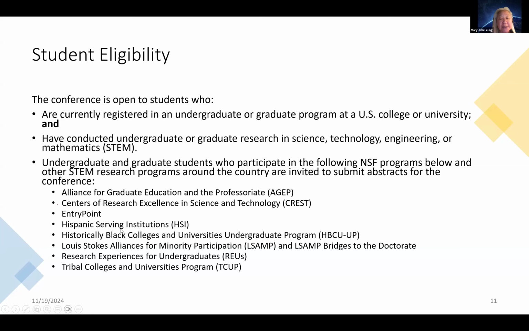For your eligibility to submit an abstract, you need to be a student currently registered as an undergraduate or graduate at a U.S. college or university. And you also need to have conducted some kind of research in STEM. All areas of STEM are included. We'll actually have a list of those areas in case you're wondering.